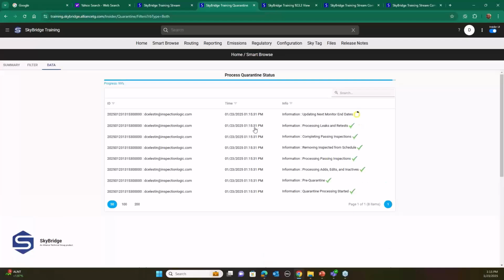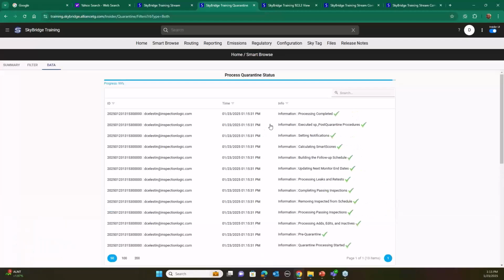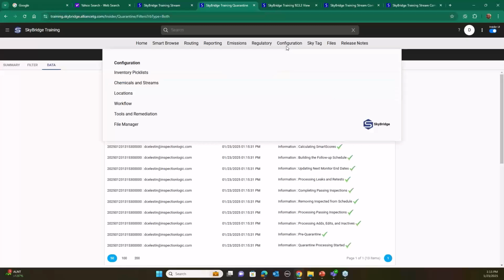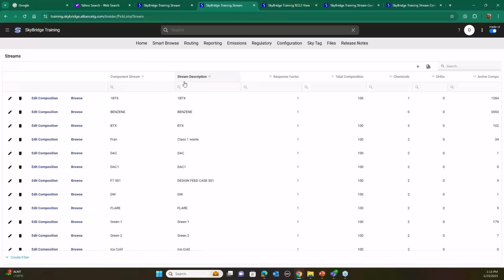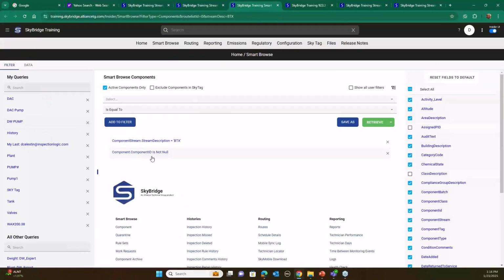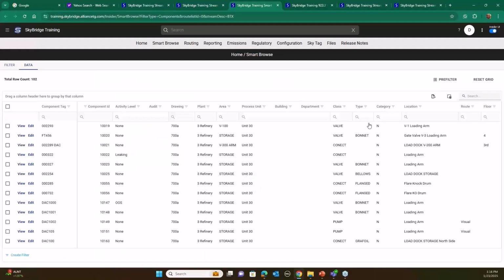Okay. So once that's done, then I can go back to the streams, and I'll look at BTX now. And there's BTX, and there's the 102 components associated with it now. See that? Now, if I go back over here and I want to look at those components, I just hit browse here and see how it has the BTX stream already filtered there. And I just hit retrieve. Okay. And it'll show me all my streams.